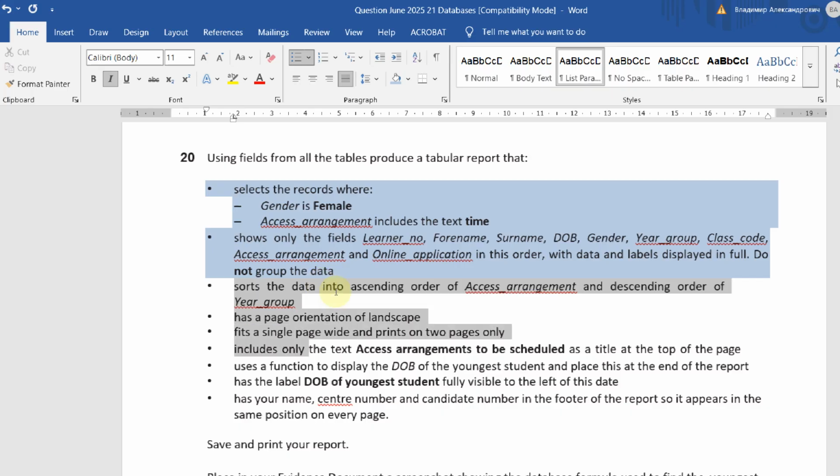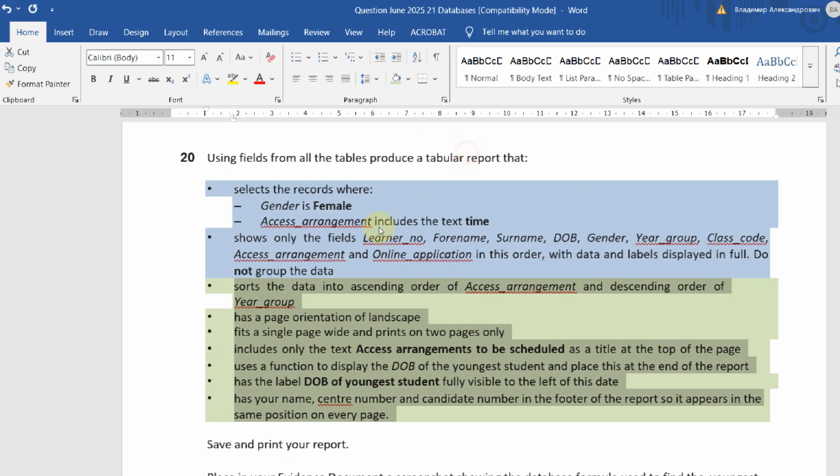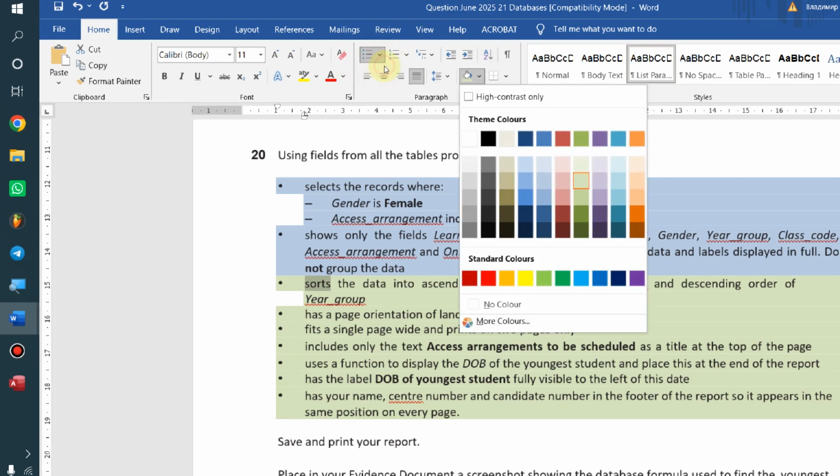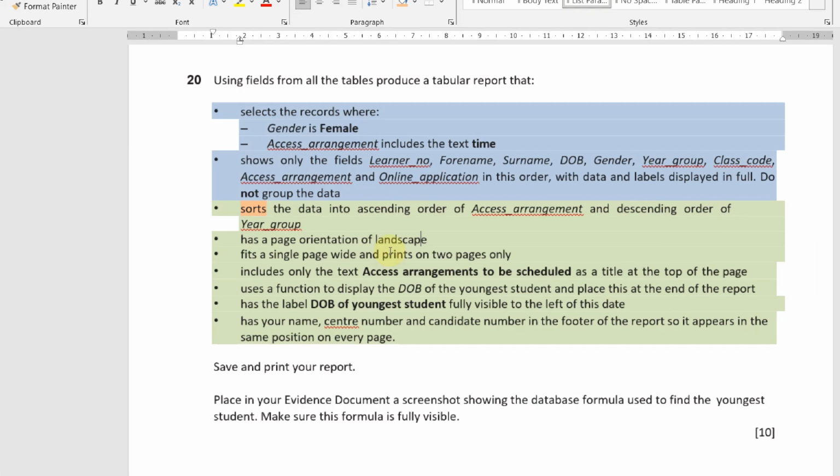Okay, and starting from sort, we have report. So let's make it, for example, this color. Please pay attention to this word, sort. This is the word for identification. You can use this word as a separation between the parts. So here the blue part is the query part, and the green part is the report part.